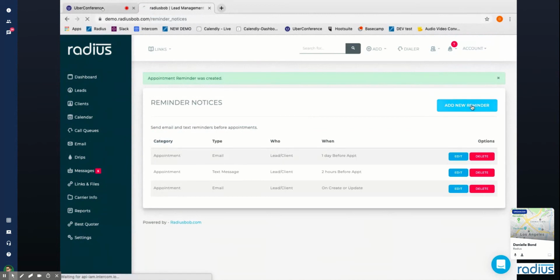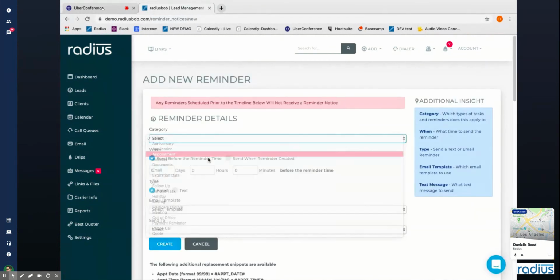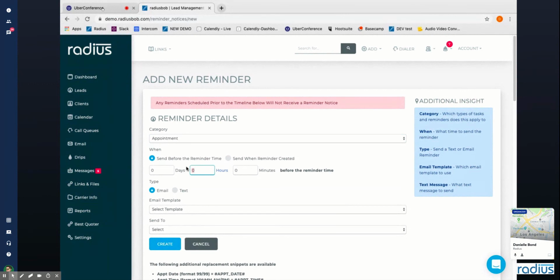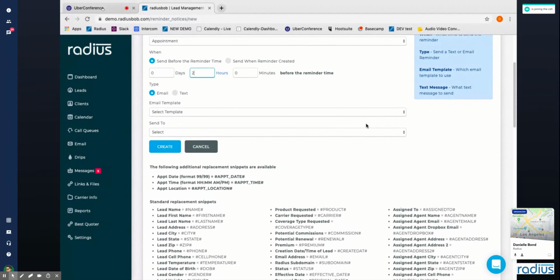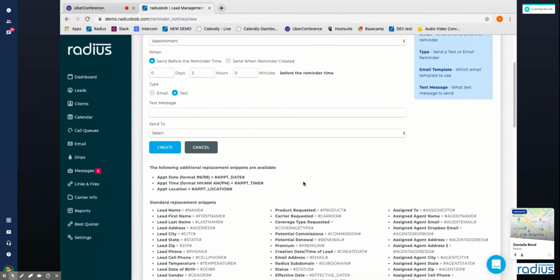And then you can add in maybe a text message. So again, for appointment, and maybe I'll send it 2 hours before the appointment time. I'm going to send them a text message. And again, I can personalize it, and I have this appointment date, time, and location information. So I could say, hi, first name, I'm looking forward to meeting you at appointment time, at location, whatever. And then you send it to that leader, that client, and you hit create.